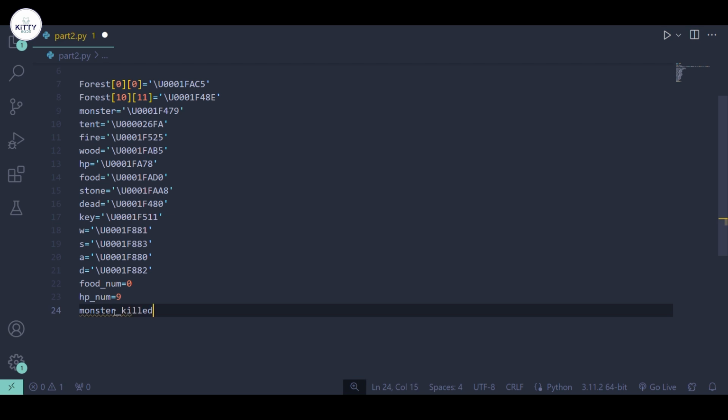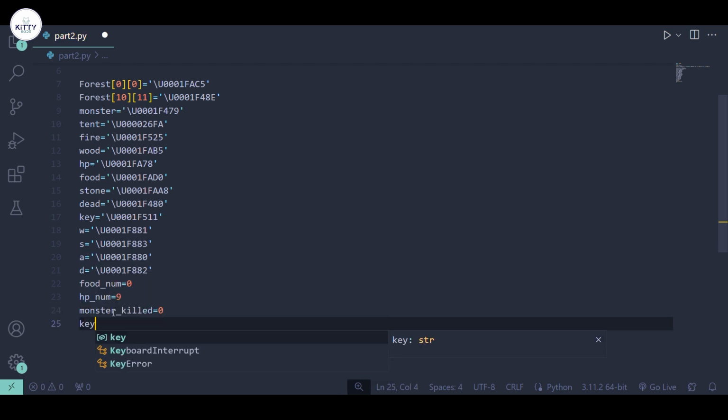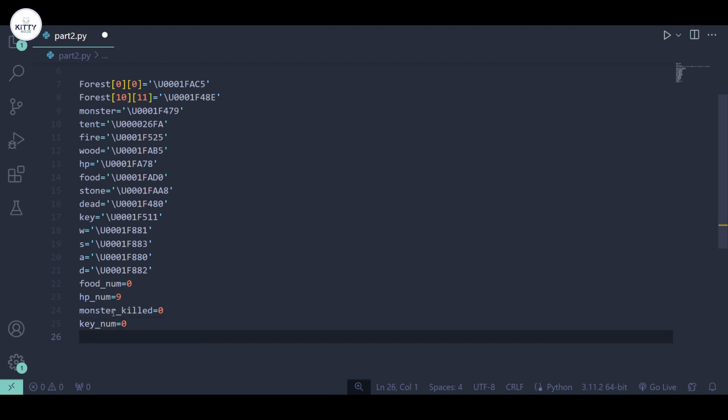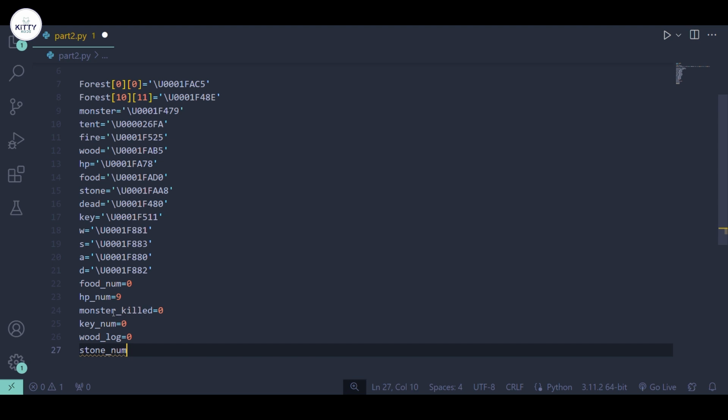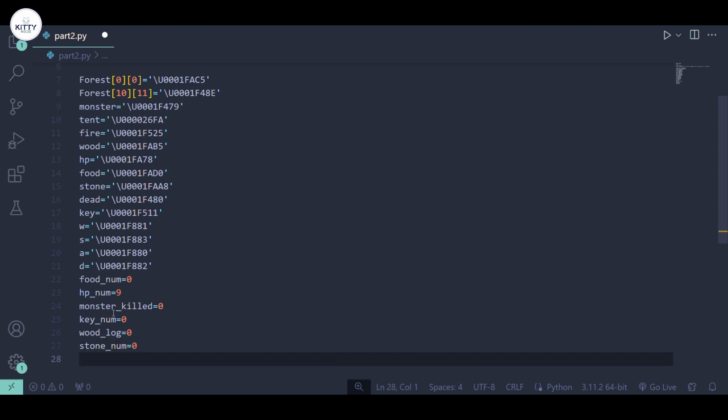Monster killed equals 0. The number of kills that you have collected, I say key num equals 0. And wood log equals 0. And the number of stones, stone num, again equals 0.